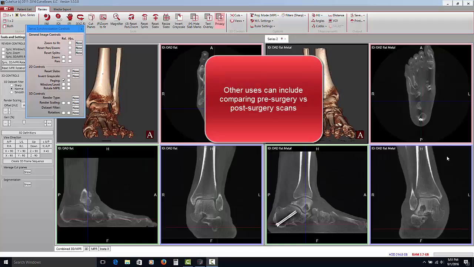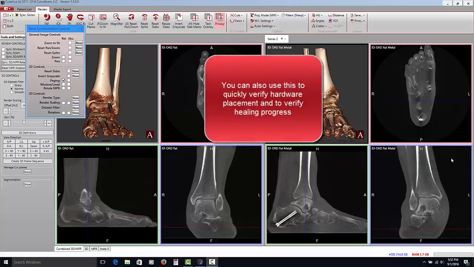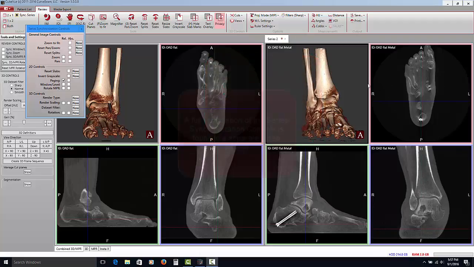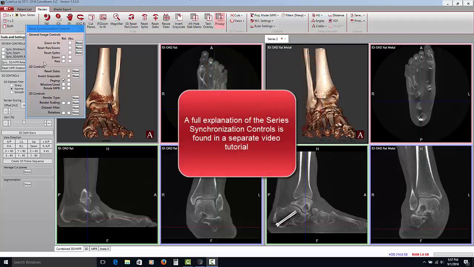Other uses for this include the ability to open up a scan that was taken pre-surgery and then another scan that was taken post-surgery. You can then scroll through the corresponding areas, and you can look, for example, to check placement of hardware or to verify that healing is taking place. Information on how to use the series synchronization controls will be found in a separate video tutorial.